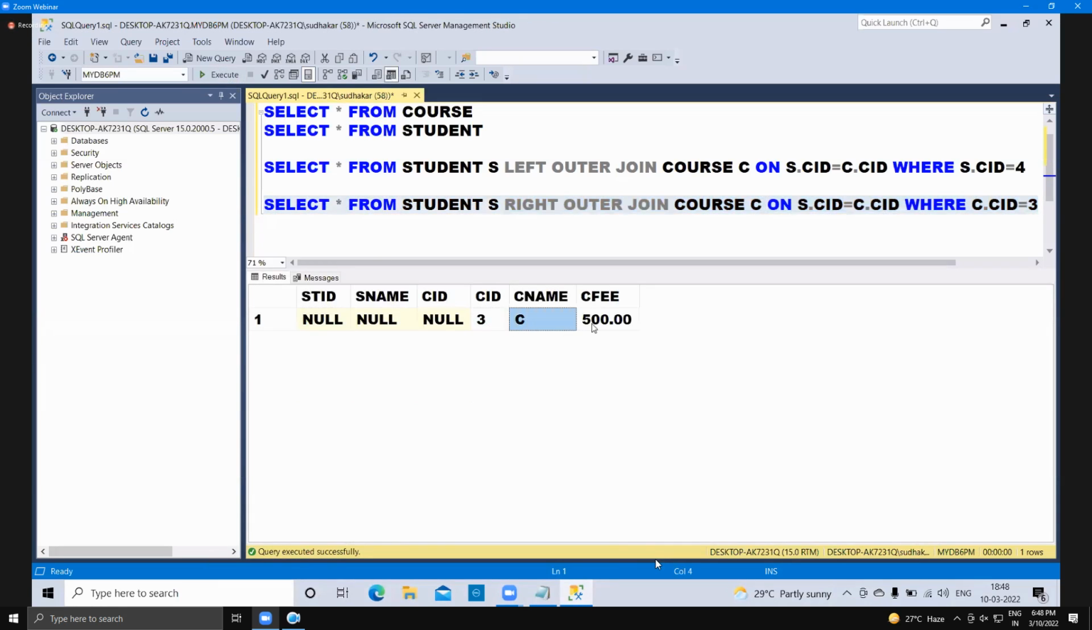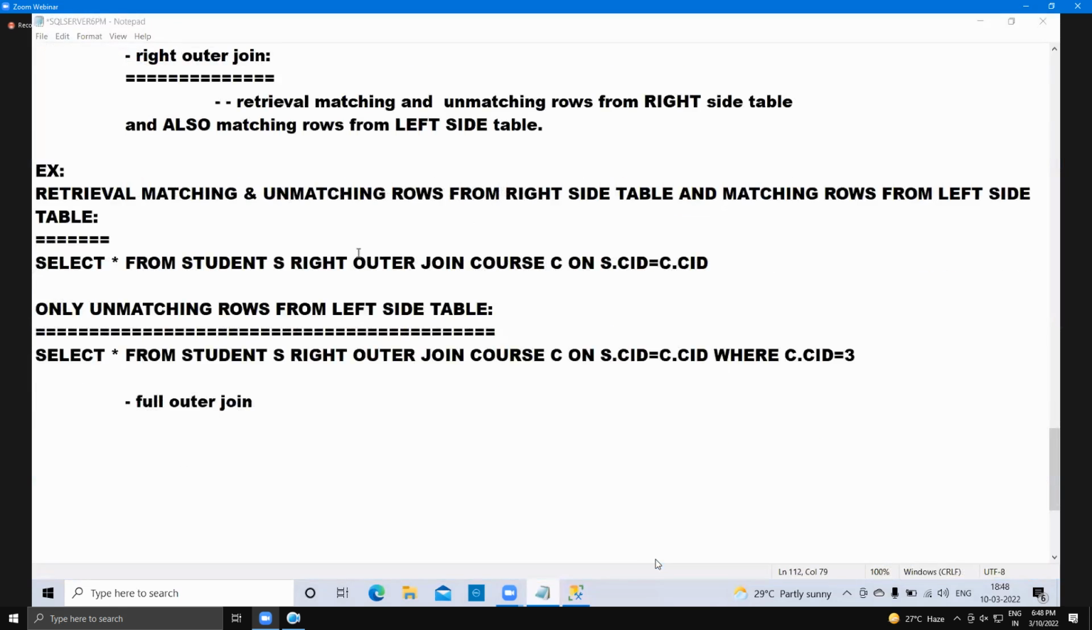So 3, C, and 500. This is called the right side. Which table is there? Course. The course unmatching data we are getting from the right side table. So this is how left and right outer joins work. And later we can come to the next one, which is called what now?